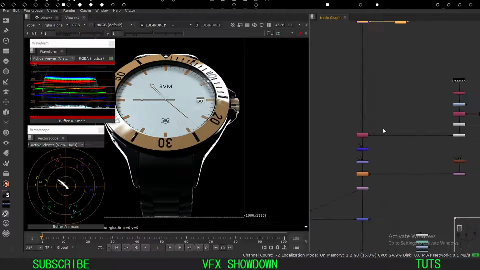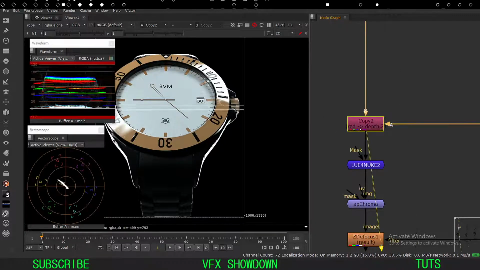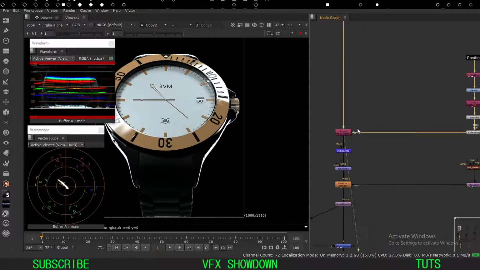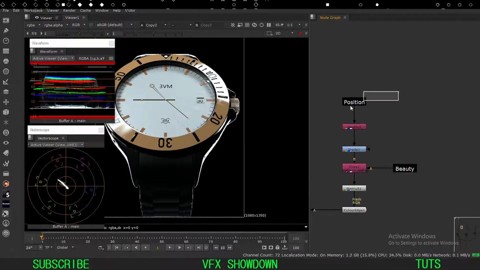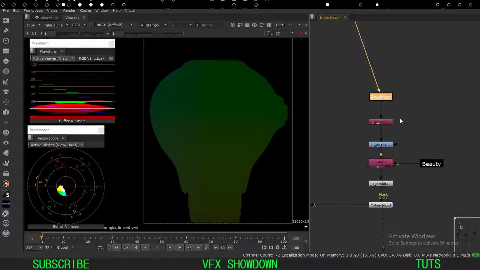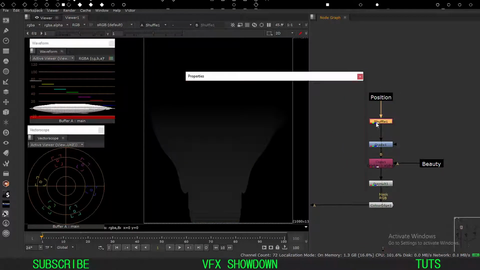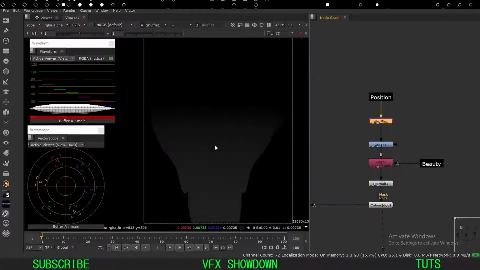And if we go down the stream, now I'm adding my ZDefocus. Sorry, my Z pass. This is my position pass, as I said. Let me get this down, and I just shuffle out the channel. In this case, the red channel is giving me the Z line.